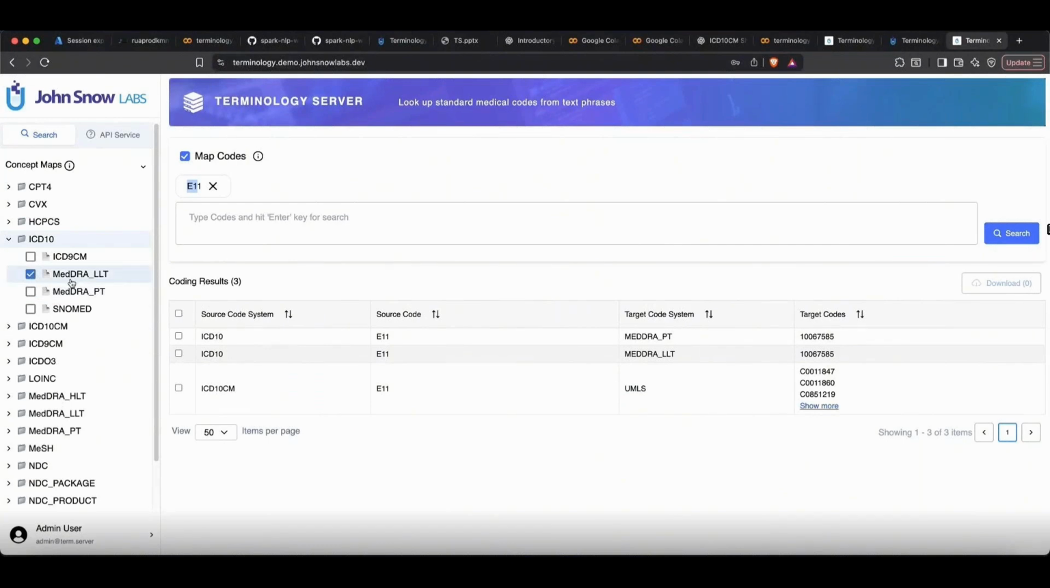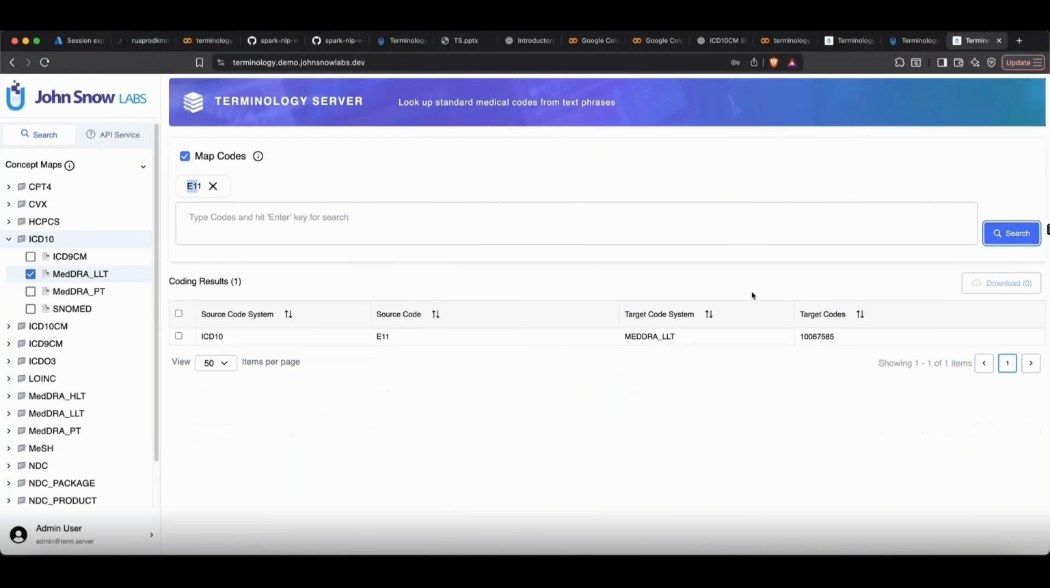So if, for example, E11, I want to map it to MedDRA LLT, I'll just click the search, and you will end up with the source code and the target code system and the target code value. So this code maps the coding system ICD-10 to this code in the target code system MedDRA LLT. So this is how the mapping of the codes happen in terminology service.